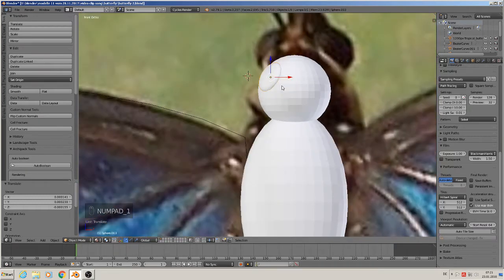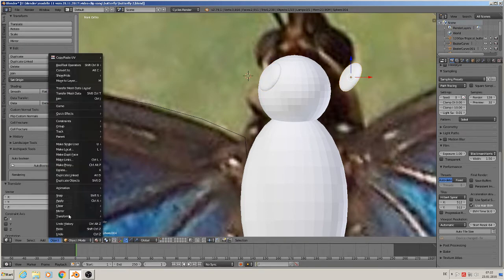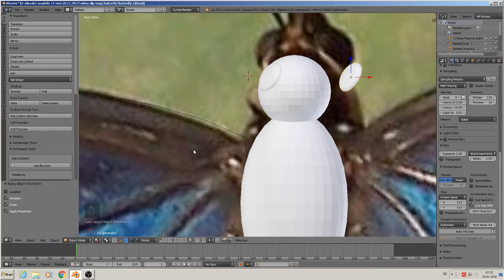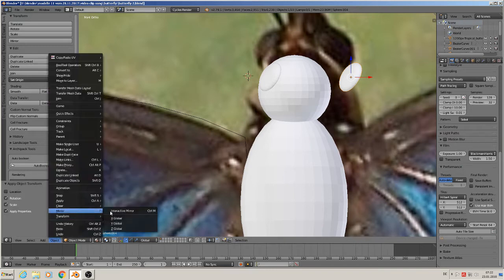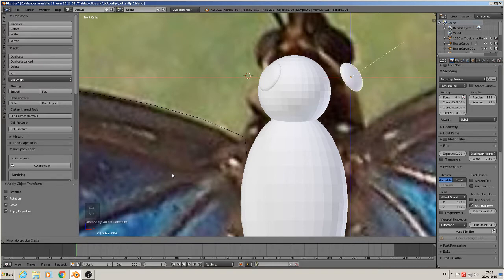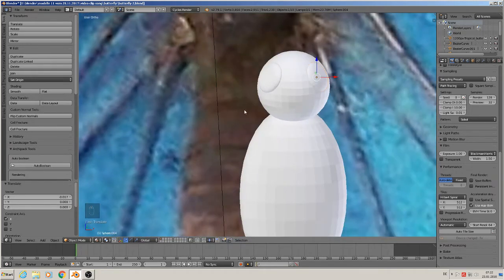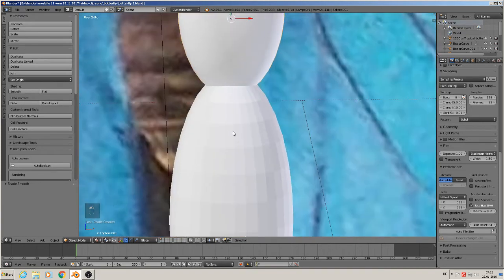Now make a copy of that. Shift D. Then we apply the rotation and scale of the object. Then we use here mirror interactive. Hold middle mouse button, move the mouse, and click left to accept. So we have mirrored that and have it now for the other side. So that is the eye. That all should be smoothed. So we click here smooth, smooth the head, the body, and the back.